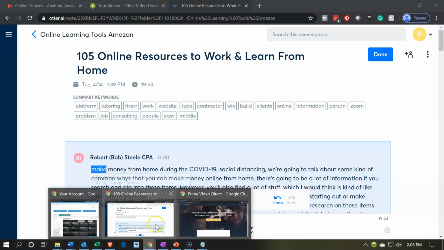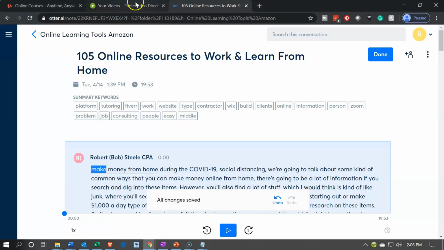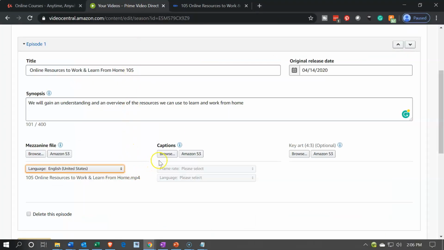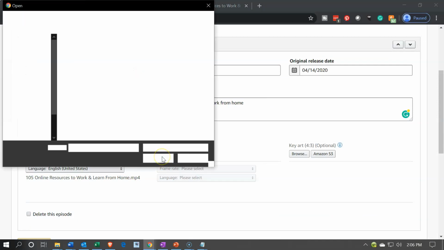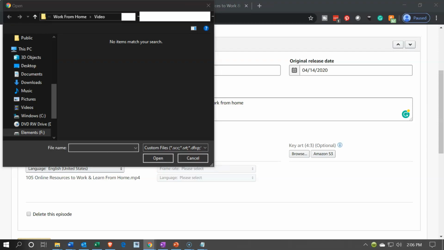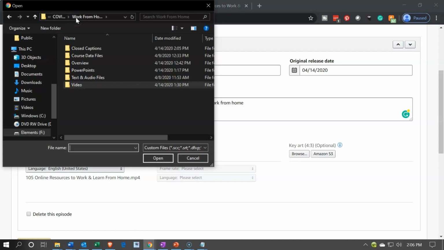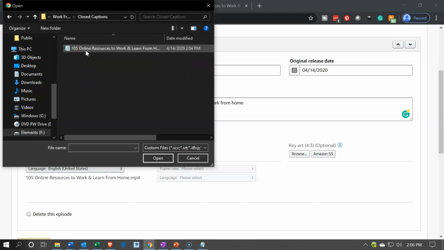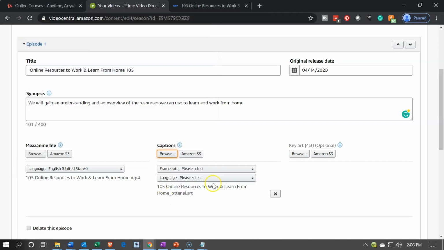I'm going to go back over here to Amazon Prime, and we're going to open up our closed captions. We're going to say browse. We're going to be picking up the closed captions, so I can go back here and go into the closed caption folder where I put them. There it is, there's our file we just made. So I'm going to upload that. There we have it.